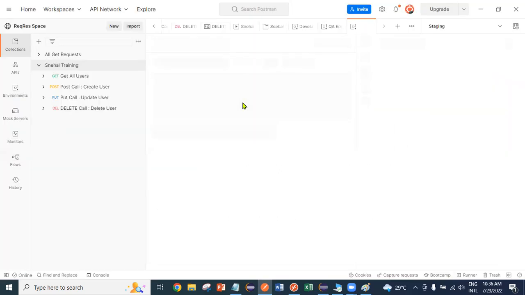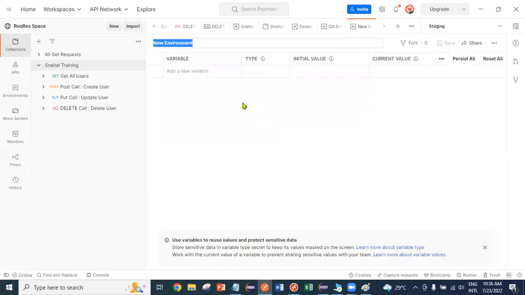Then what we will have? Again, new environment. What is the third environment we have? Staging or pre-production. Okay, pre-production. This one also we have URL because in all the environments we have a different URL. Pre-prod, right?